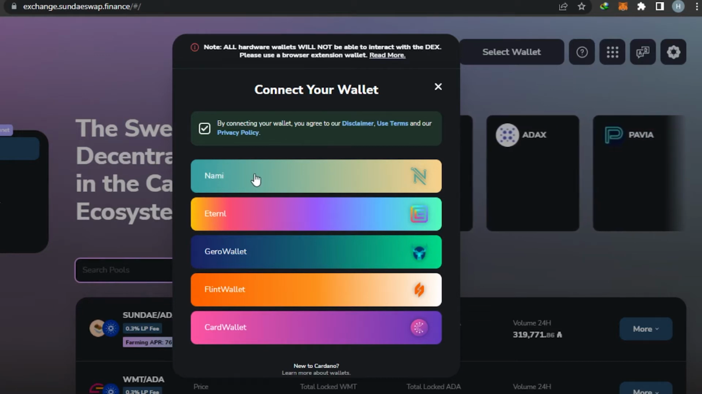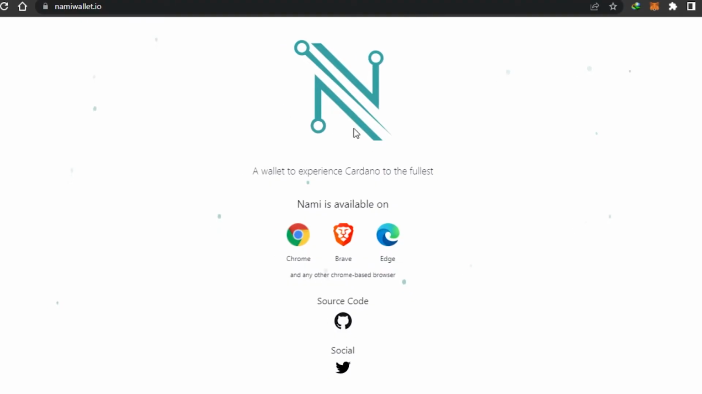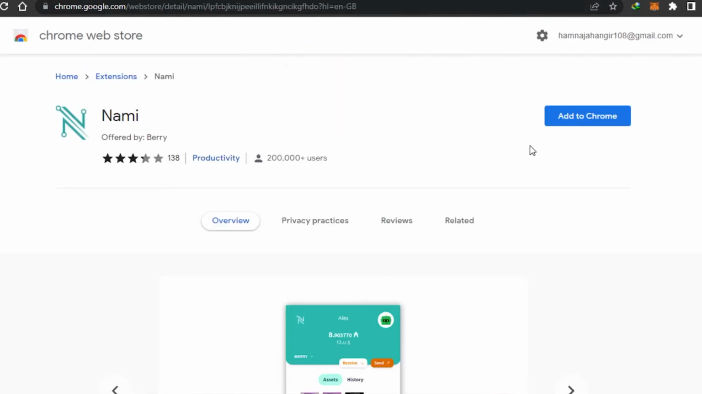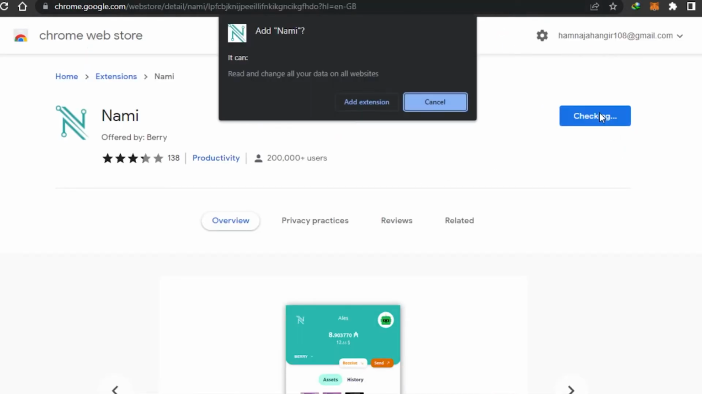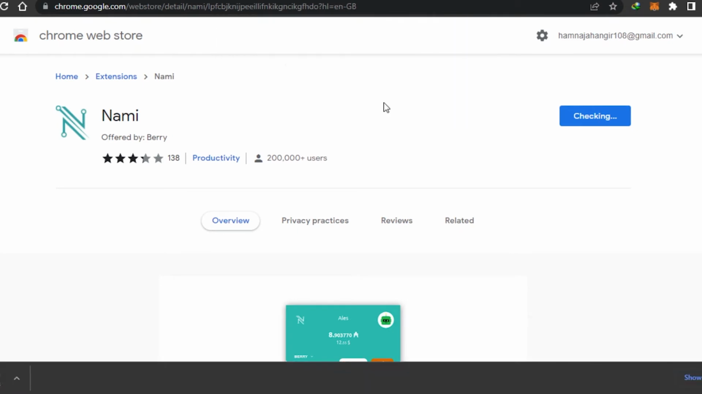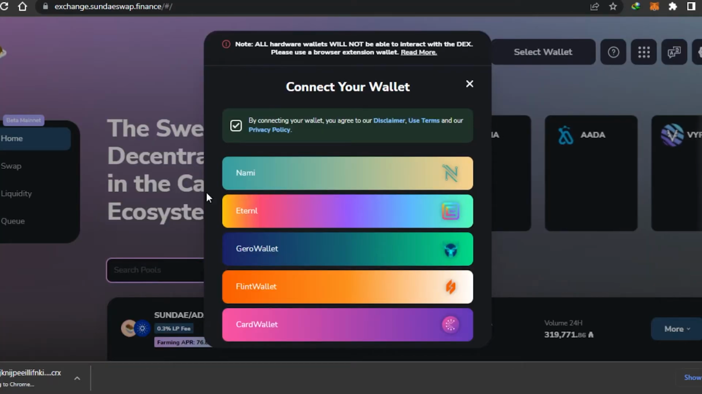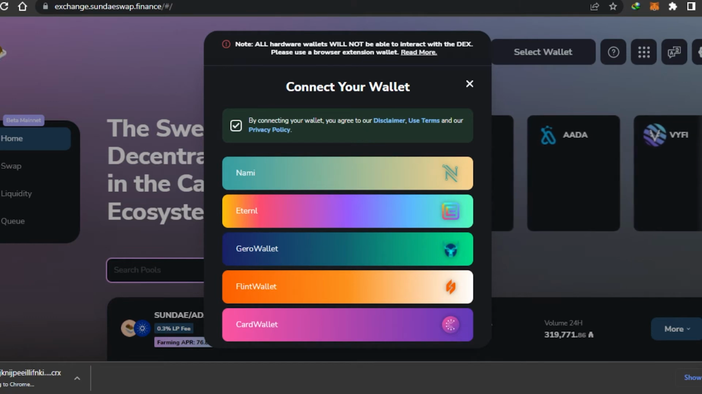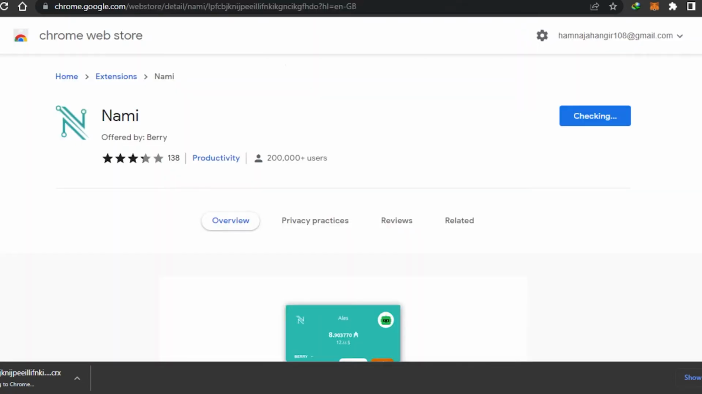Let's go with this one, Nami. I will simply click right here and it tells me that Nami is available on Chrome, Brave and Edge. So I'm going to select Chrome and it will take me to the Chrome extension. I'm going to quickly add this to my Chrome. There you go. It literally takes 1 minute to get a wallet, and you can get your own Cardano wallet right now, because you need one when swapping on SundaeSwap. So I'm showing you as a complete beginner how to get a Cardano wallet as well.